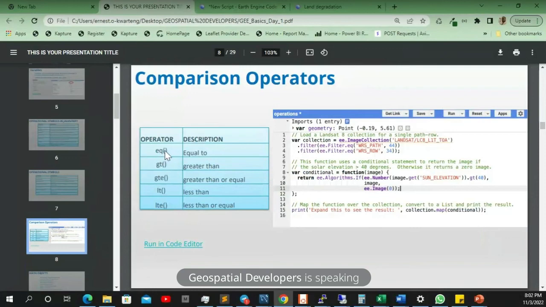So this you see here is equal to. In Earth Engine, if you see EQ, it is equal to; when you see GT, it is greater than; when you see GTE, it is greater than or equal to; when you see LT, it is less than; and when you see LTE, it is less than or equal to.